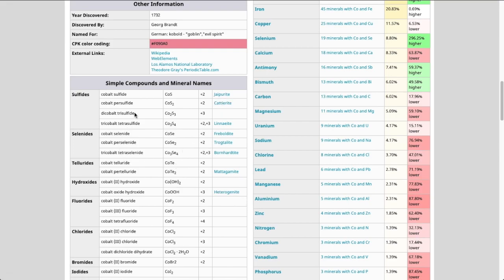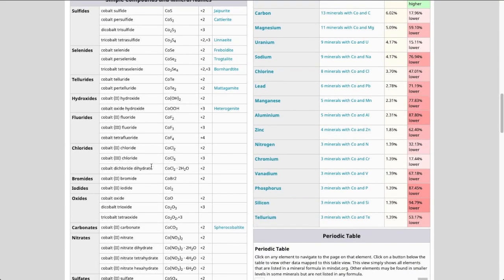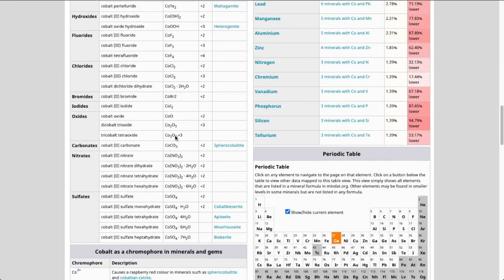So, for example, the sulfides, you've got the cobalt sulfide, cobalt persulfide, are found in nature. The dicobalt trisulfide, maybe it is, maybe it isn't, I don't know, but we haven't got it listed at the moment. Selenides, tellurides, hydroxides, fluorides, so a lot of things here. Maybe these will be found as minerals one day in some weird volcanic fumarole or something like that, I don't know, but they haven't been found yet.